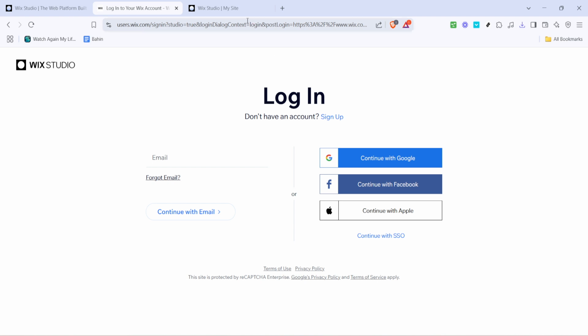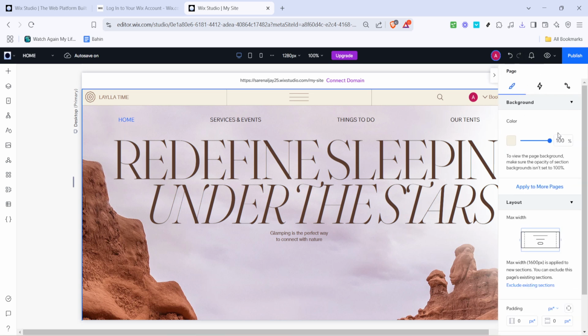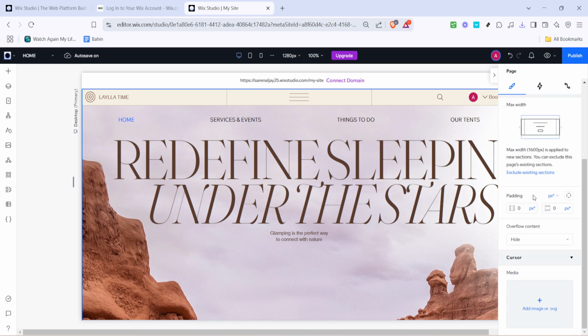Once logged in, it's time to open the editor panel. Look for a small arrow on the right side of the screen and click it to reveal the panel. Now in this panel, you'll notice a cursor option. Go ahead and click on it. This is where you'll begin customizing the look and feel of your cursor.